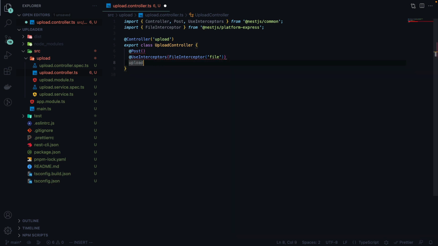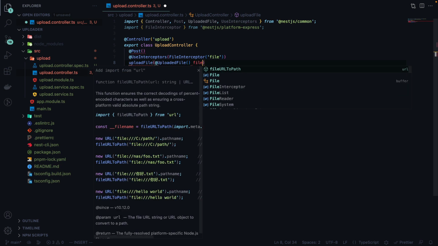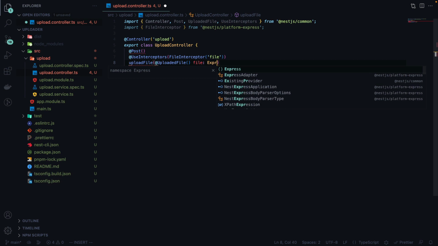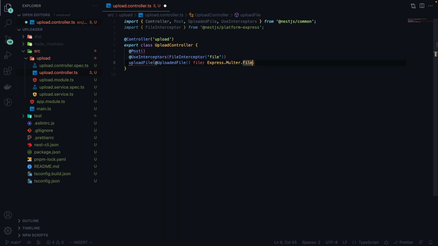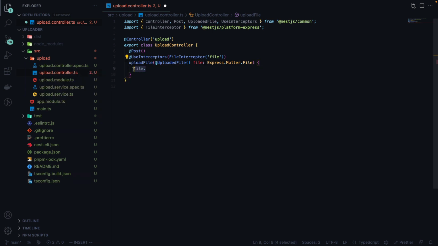And now we'll have the actual function name that we'll call uploadFile. And we can get access to it by using the UploadedFile decorator. And now we have access to the file variable, which will be of type Express.Multer.File. So now we have access to the raw file this easily. And we have access to the underlying buffer here, which is going to be the actual data stored in memory of this file. And we get additional metadata about the file, like the destination, MIME type, the path, size, and so on. So we can use this information to further upload our file, including passing the buffer to our service layer, which is what we're going to do.